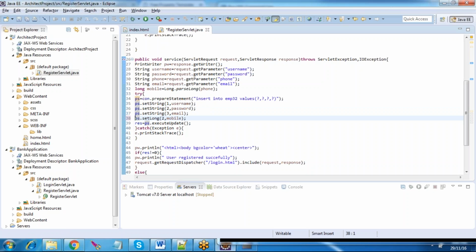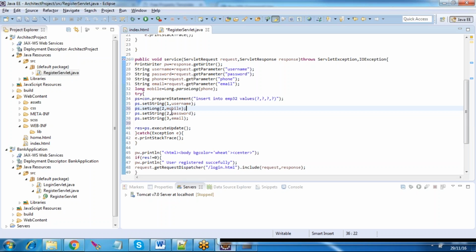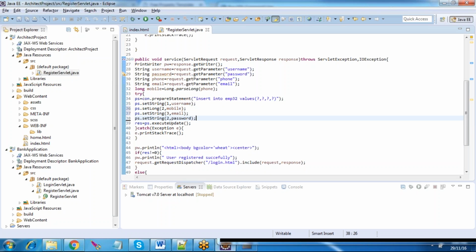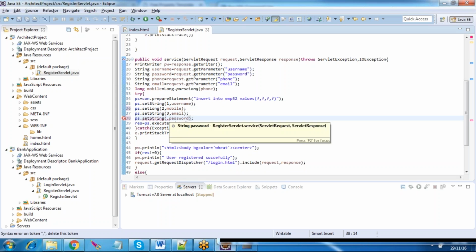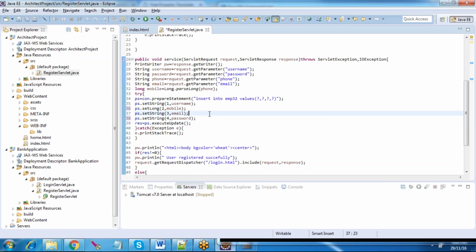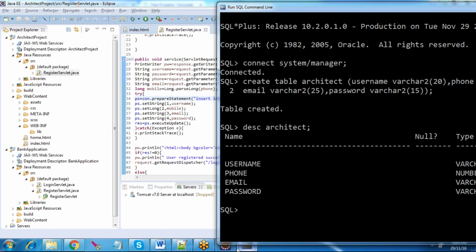Okay, and it'll go in the second place. Next, I have the email third, so email will be the third part. Password must be 4. That's it, nothing else, right? And instead of insert into EMP32, I have to mention the table architect, because here we have an architect only, right?